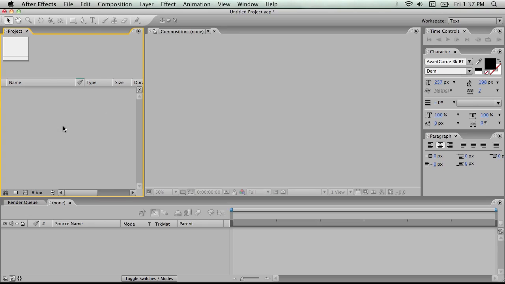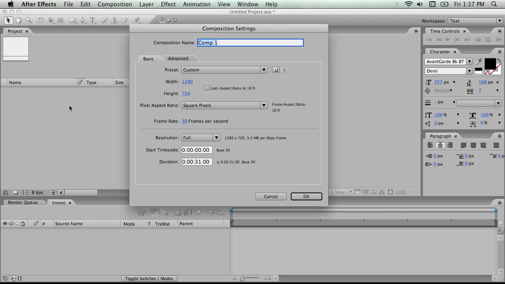So inside After Effects, we have our blank project here. I'm just going to right click and do new composition. We're just going to call this our snow loop.